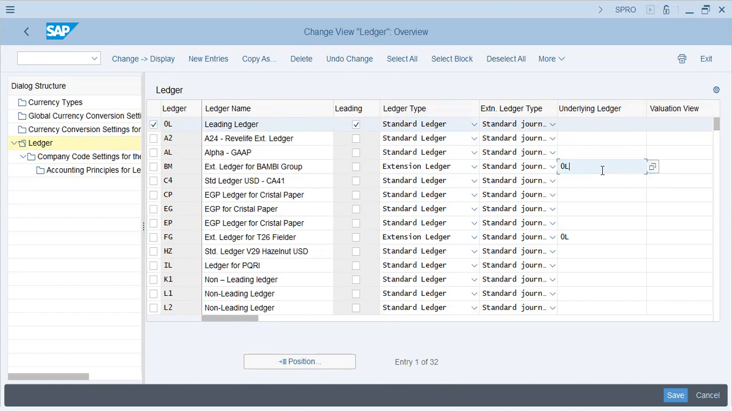So why do we need extension? Extension is needed if the currency for the leading ledger is different from the reporting currency. So recording currency can be different from the reporting currency, or you can also differentiate ledgers based on accounting standards. This can be one accounting standard, and this a different accounting standard. For that reason as well, you can do that.